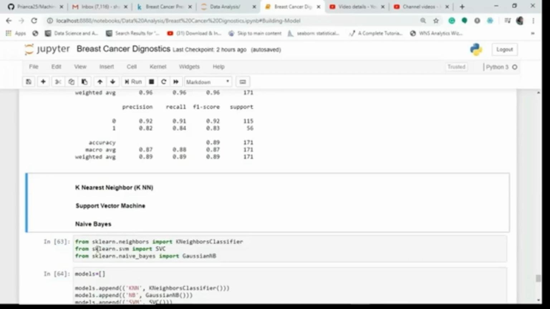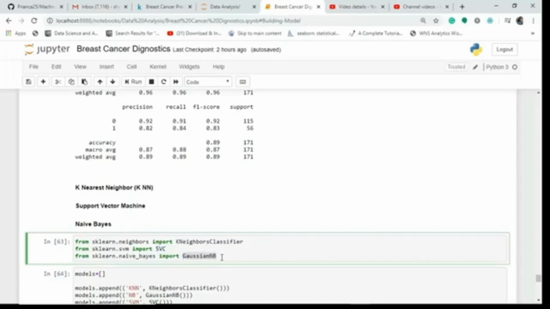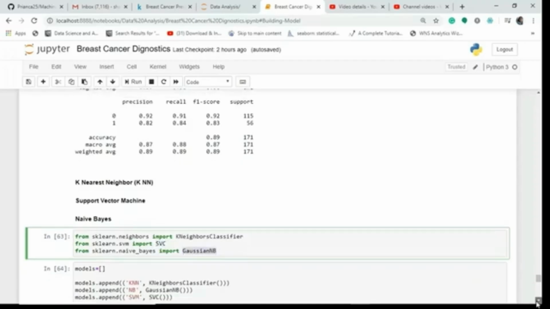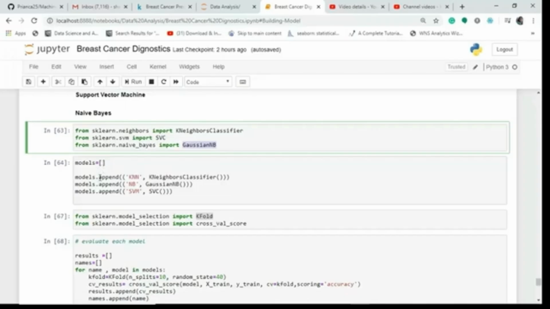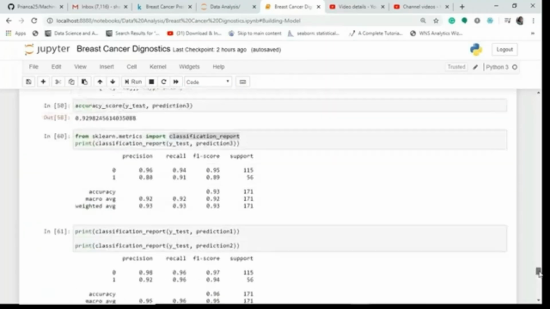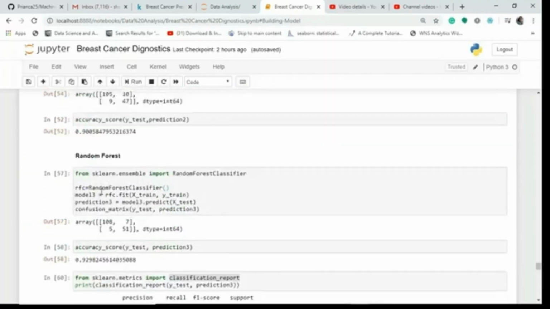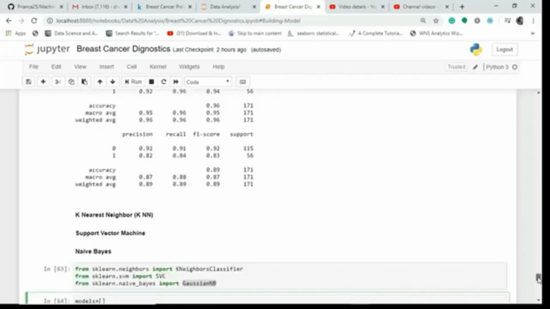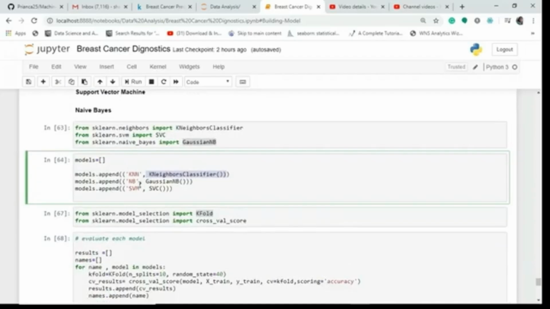So what I do is from sklearn I will import all the classifiers: k-neighbor classifier, support vector classifier, and Gaussian NB. I create a model list, and in this I will append these. I'll make an object for this and create this classifier. Okay, so the same way that I was doing above, creating an object, I'm just appending it to the models. So this is how I write it.